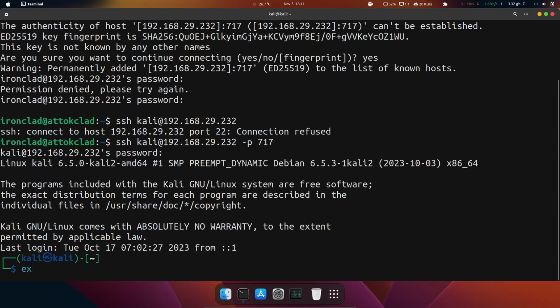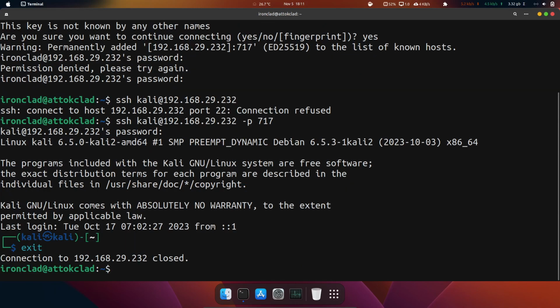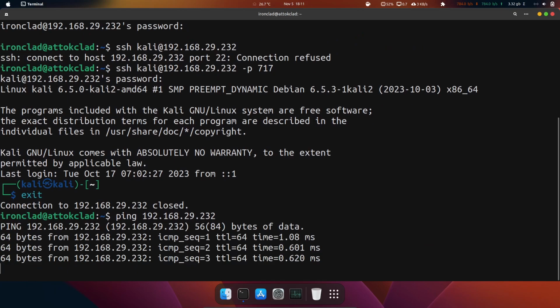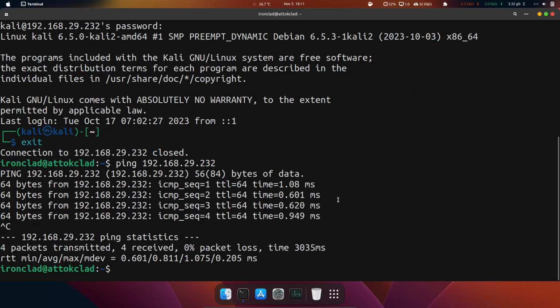I'll just exit. And what's the first thing a hacker does to hack you? It is to find out that you are alive. So how do you check that you are alive? With pings. Ping my IP, 192.168.29.232. Oh, he's alive. Now let's hack him. That's how hackers work. So now we need to stop this pinging.